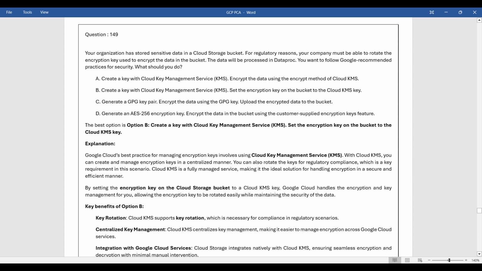Cloud KMS is a fully managed service, making it the ideal solution for handling encryption in a secure and efficient manner. By setting the encryption key on the Cloud Storage bucket to a Cloud KMS key, Google Cloud handles the encryption and key management for you, allowing the encryption key to be rotated easily while maintaining the security of the data. Key benefits of option B.